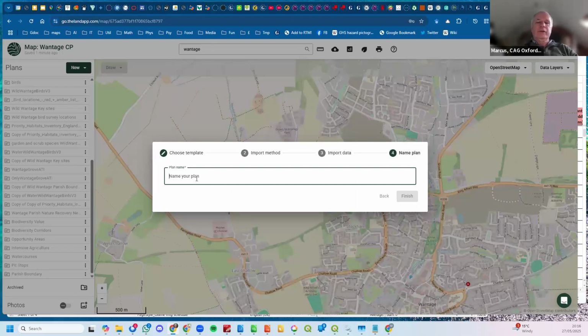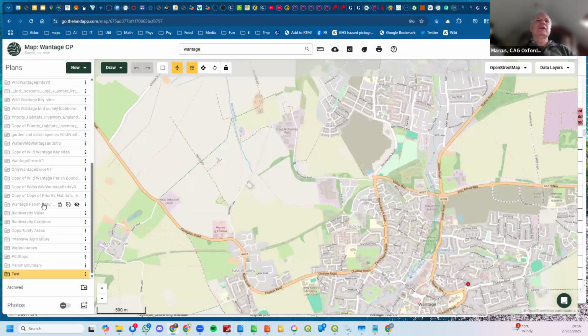So it's asking me for a name because it's a new plan, so I'm just going to call it test. And here's our test plan. Now, see the difference between clicking on the eye, which makes the plan visible if there's anything in it. There isn't yet. And then clicking on the actual plan, which makes it highlighted orange. And doing that brings me up some more options. So now I can start to draw on this because I've selected it.